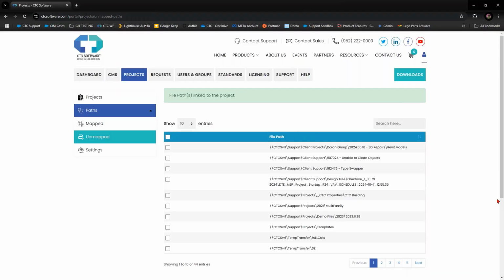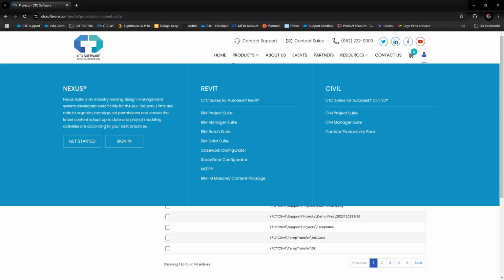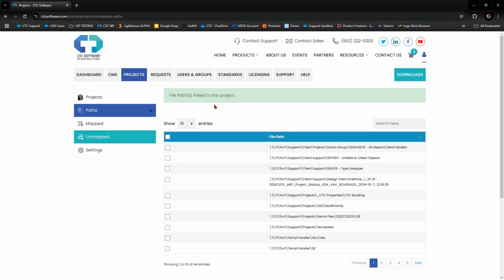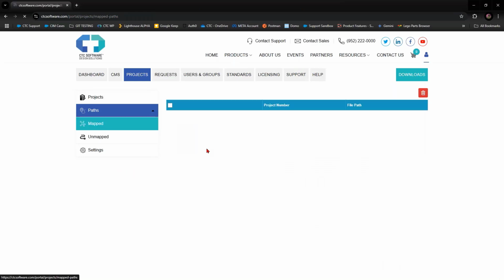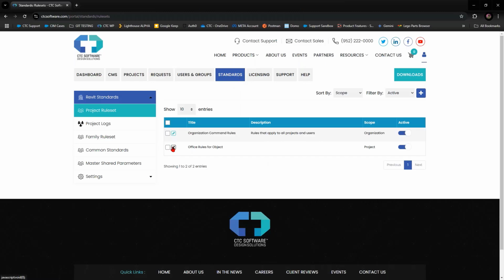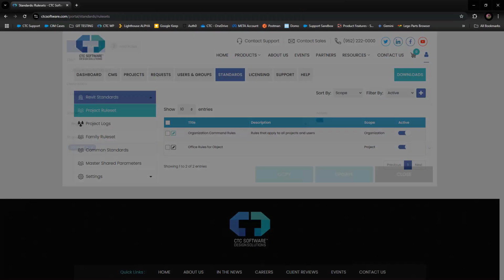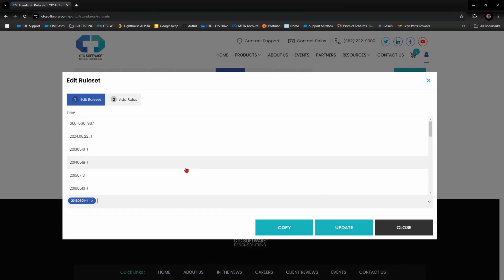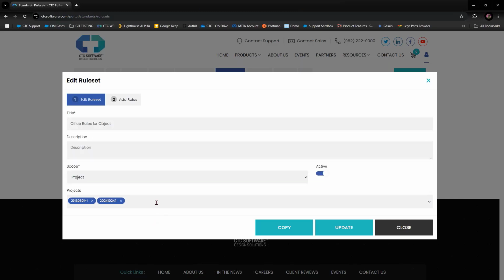So now if I were to go back and open up Revit 25 and open up that model, everything that I do within there now has the ability to be tracked. Okay. So if that project is set up this way, just like we did just now, when I go to standards and edit that rule that I had made for office rules for objects, I should now be able to see that project number in my list. Here it is, 2024-1024.1. And now I can add that. And you can add multiple projects to a rule set. It's not just one project or the next project.